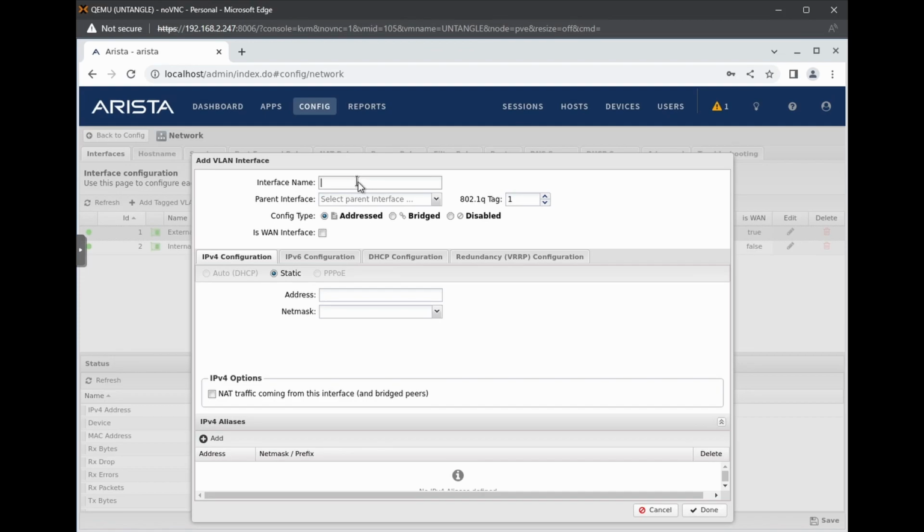And for tutorial's sake, let's just call it Bell VLAN interface. And we have to select the parent interface, which is going to be the external facing network interface card. So we're just going to select external under parent interface. The 802.1q tag is going to be whatever is the VLAN tag set by your internet service provider. In our case, it's going to be 35. Now, once we have that configured, we are going to check the WAN interface, and that's going to give us a couple of different options.